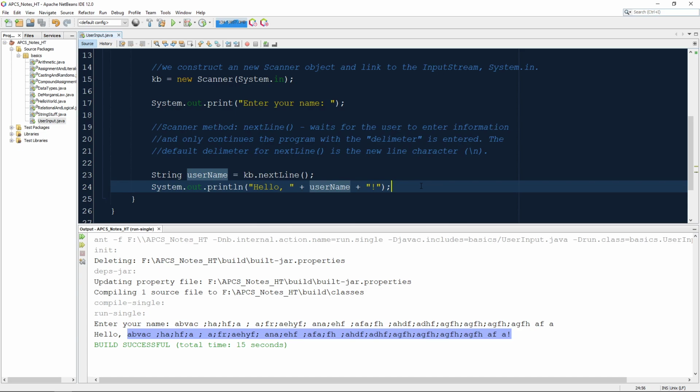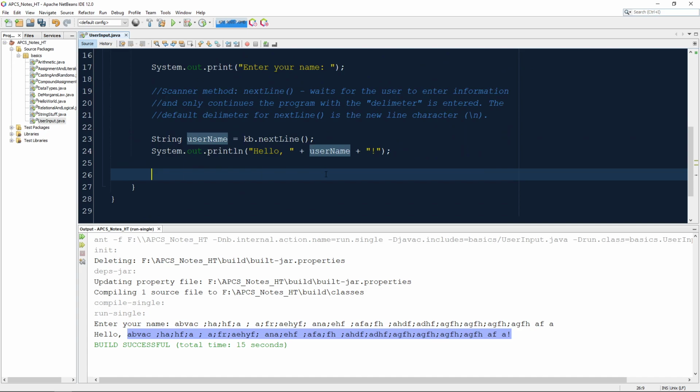Now that said, we might sometimes want to take in one word at a time, and just in case they type more than one thing, we still want to take only one thing, and so we have another command to do that. So we'll go ahead and try that out.